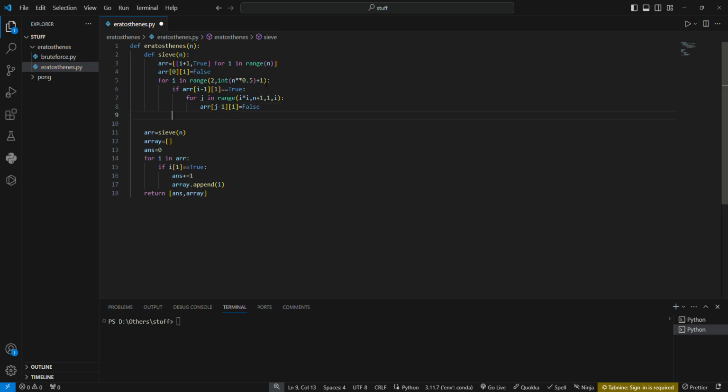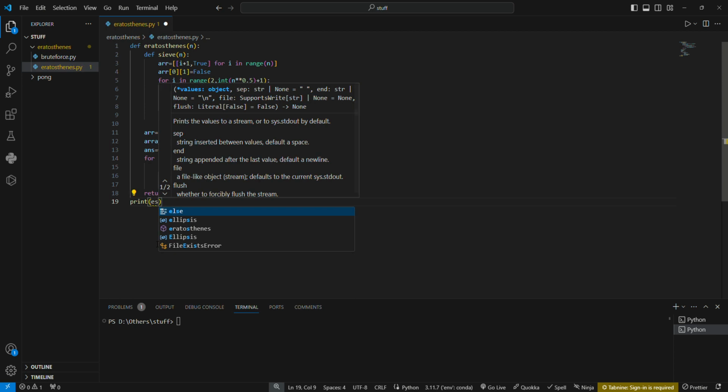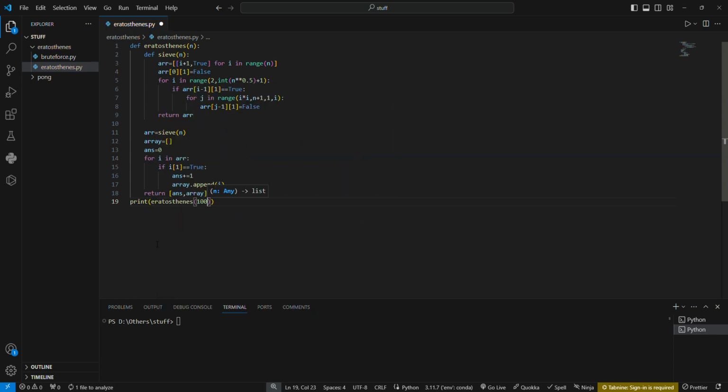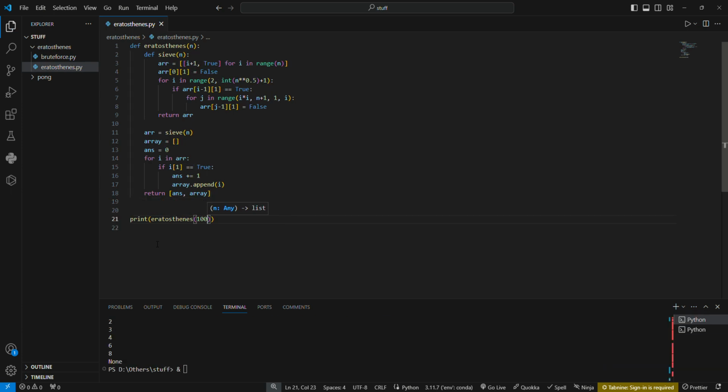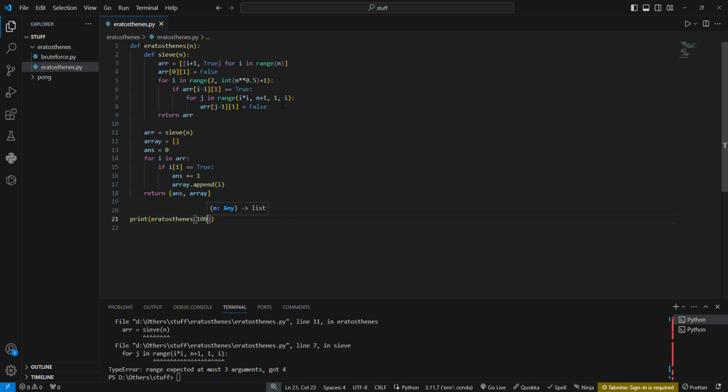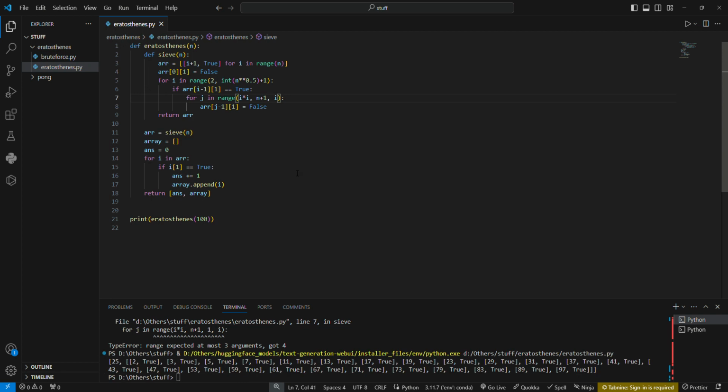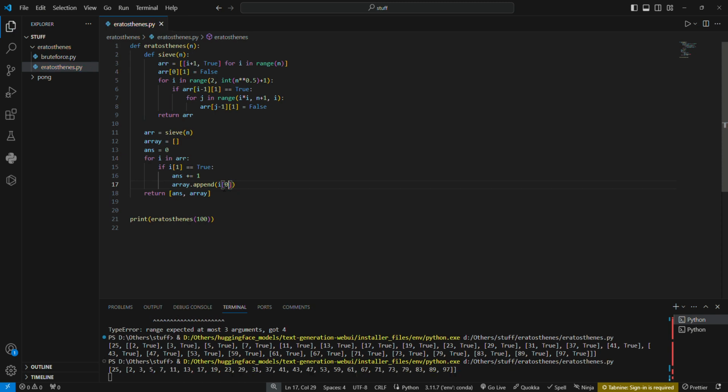And yeah, this is it. Now we can actually return arr. And the shocking thing is, theoretically the answer should be done. So let me check it out. Let's check for 100. Oh, I forgot to remove the 1 over here. And yes, let me just add the index 0 over here. And yes, there are 25 primes, which are 2, 3, 5, 7, 11, 13. And yeah, this is correct.